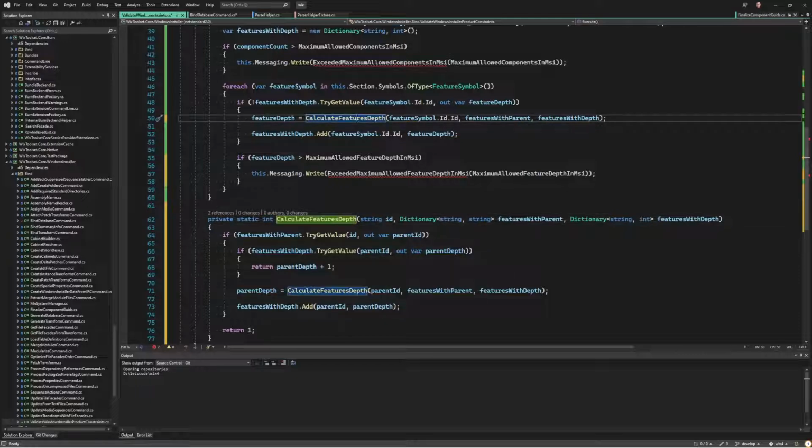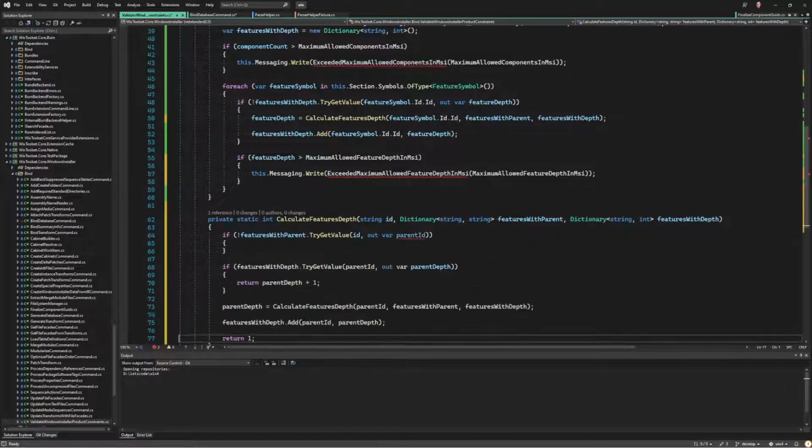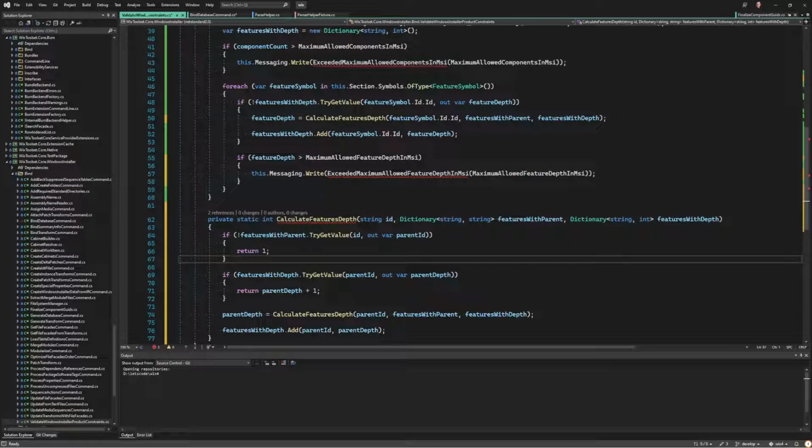All right, so features with parent. If we have a parent, how about we do this the other way around? If we don't have a parent, return 1. All right, so if we don't have a parent, our depth is 1. Easy. Yes. I see how I can clean it. Yeah, all right, I see how I can clean this up.